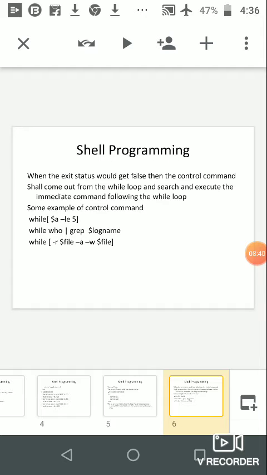So you can see that when the exit status becomes false, then the control shall come out from the while loop and execute the immediate command following the while loop. And if there are no commands present after the body of the while loop, then the control will come out from the program.